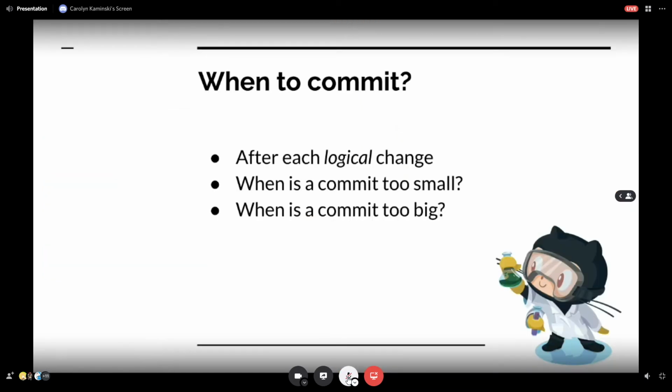Let's continue. This is the big question: when to commit and what to commit. You should commit after each logical change. You need to think about when a commit is too big and when it is too small. You don't want to make a commit after every single line that you change, but you also don't want to make a commit for every change you made in your project in the last 4 hours, no matter what it was.